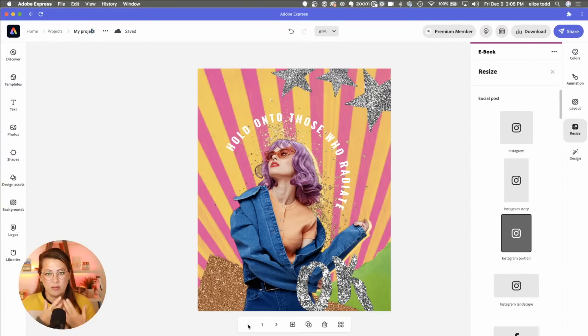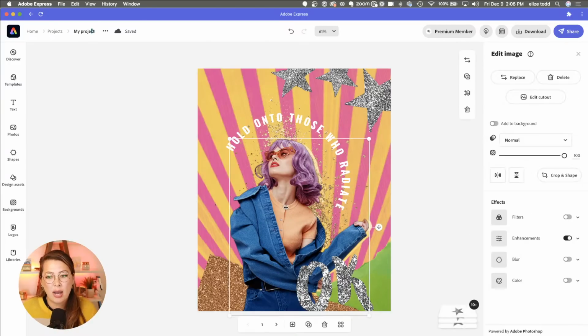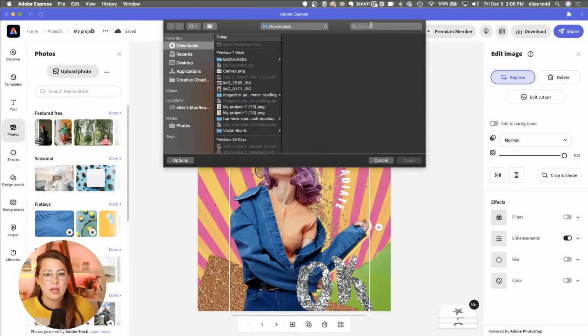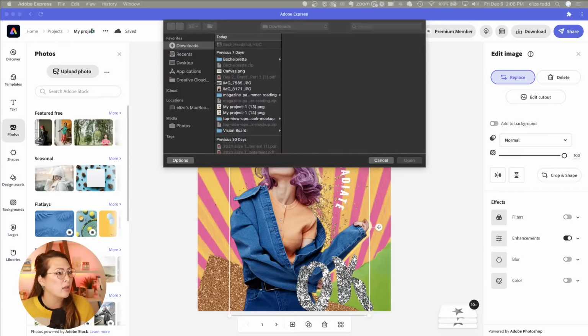Something that kind of wraps it all up in a bow. And so I decided I want to replace this image. So I'm just selecting this object, this image right here, and I'm going over to replace. And then I'm going to upload my photo, and I think I'm going to do, what am I going to do? Oh, I know what image I want.